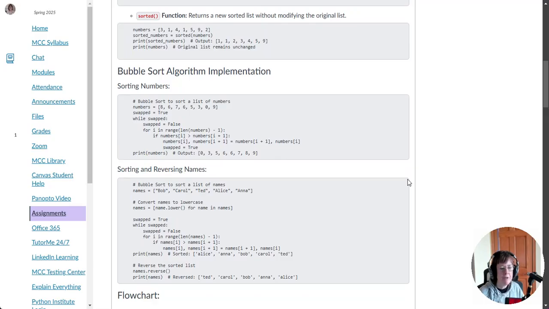So we have a bunch of options for sorting, and we're going to go through those in the next video. We'll play with some of them.